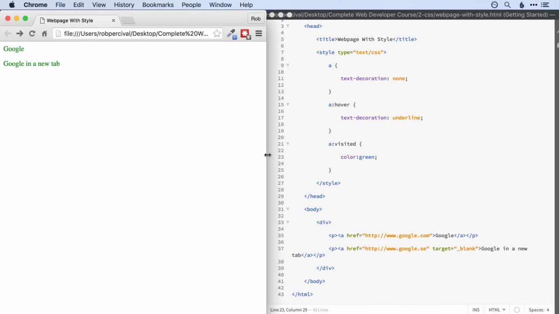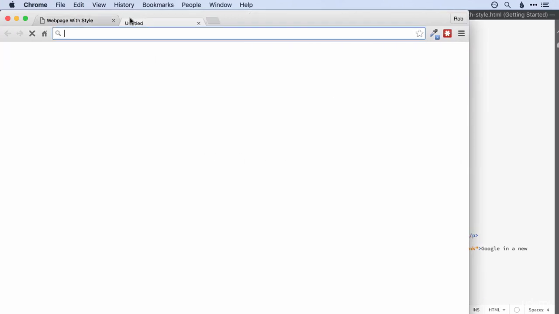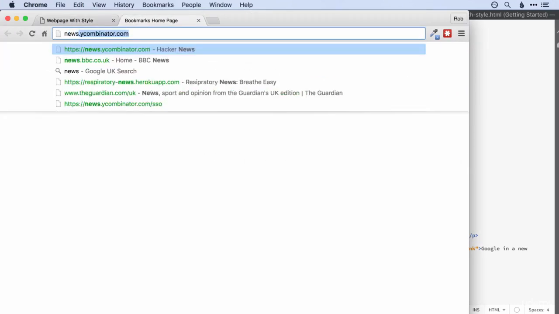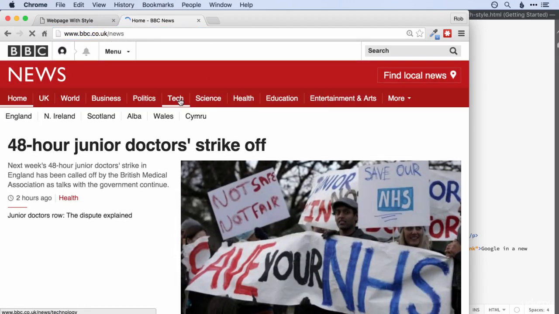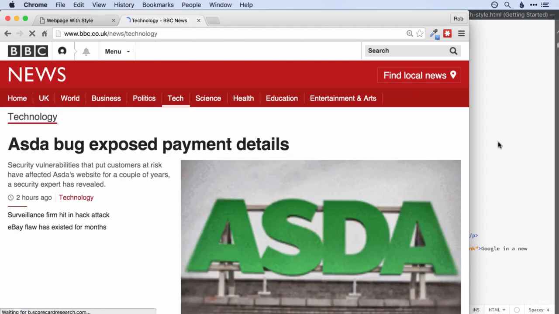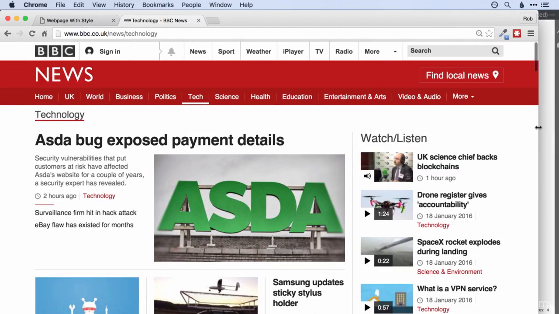The challenge I'm about to set will definitely be the toughest challenge that you've had so far in this course. But I hope that you'll learn the most from it as well. So what we're going to be doing is cloning this page, the BBC News website. And I've chosen the tech page, not because I don't like Asda, but as an upcoming web developer, you should definitely be keeping up with the latest tech developments.